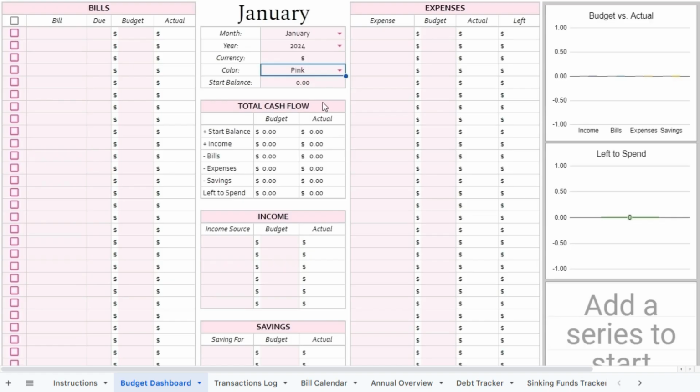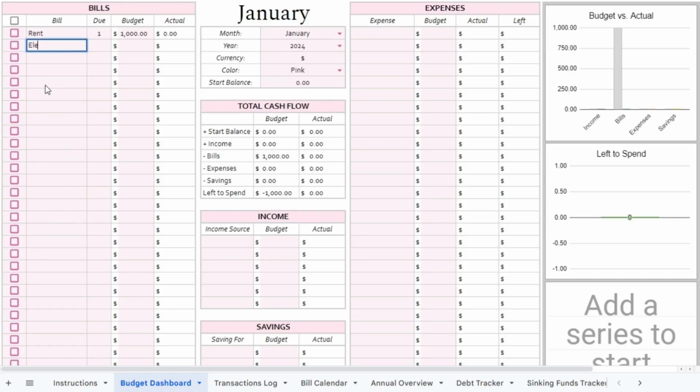Next, to set up your budget, add your custom subcategories. To start with the bills section, add the names of your bills, their due dates, and the amount you expect each bill to be. The columns to edit are highlighted.